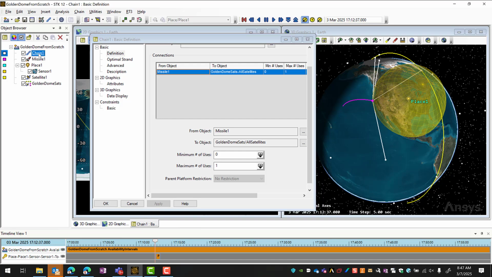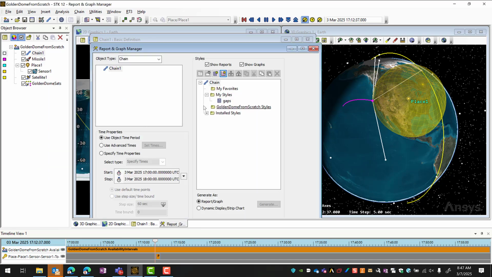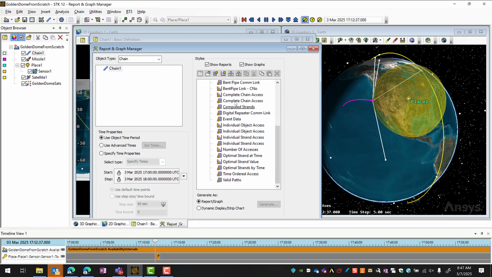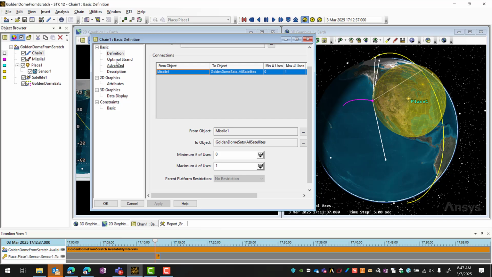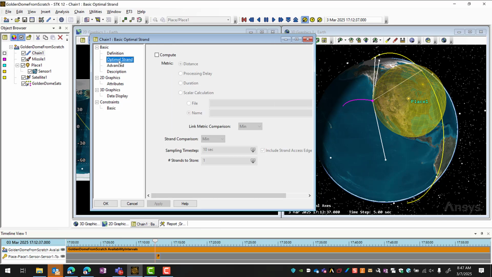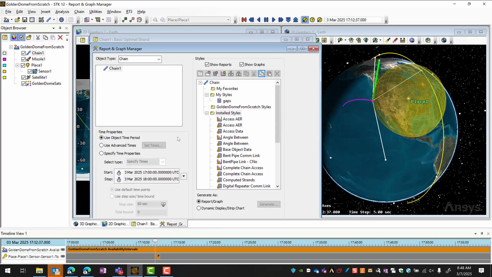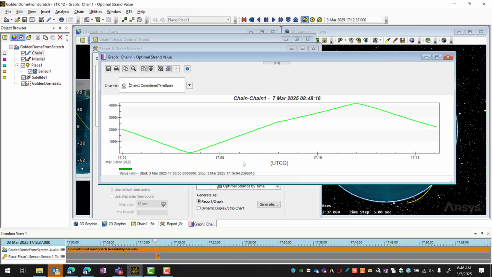In order to actually pull the analysis out of this, there's a report and graph manager, and we can create a bunch of reports and graphs. But one of the things that we want to do is not just calculate when we can see these satellites, but what is the optimal strand? For example, what is the closest satellite, or processing delay, or other things, but I'm just going to do the closest distance. You can create an optimal strand value, and this shows the distance to the threat from any of your satellites. So it's anywhere from 2,000 to 4,000 kilometers away.